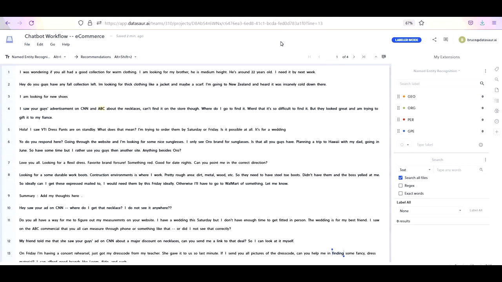Labeling in Datasaur is easy and accessible for any type of user. Here in this particular workflow, we're looking at inquiries coming into our chatbot, so that way we can build an AI that intuitively and meaningfully responds to our customers. So I'm applying a named entity recognition label set to these inquiries coming in from customers.